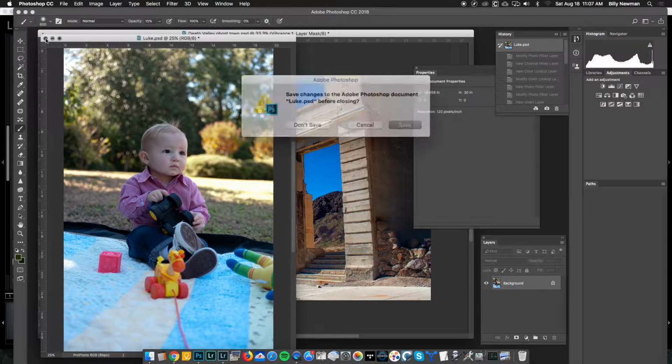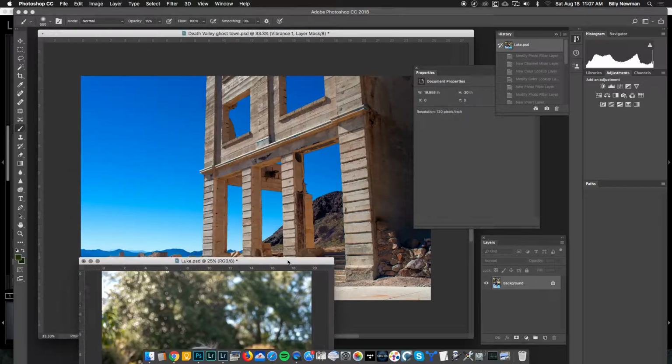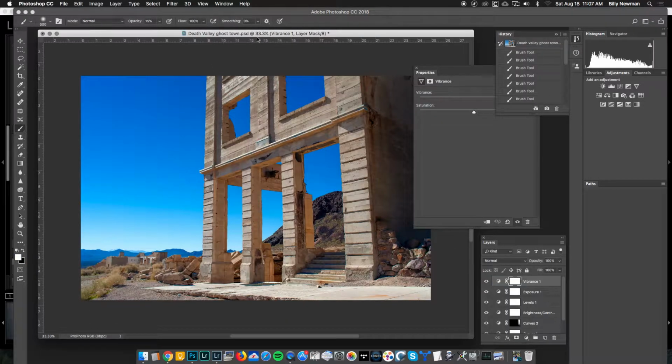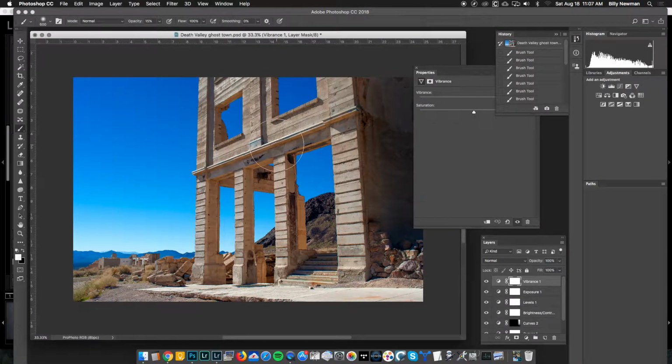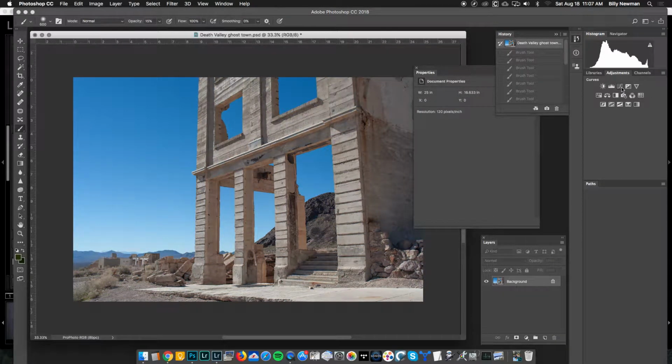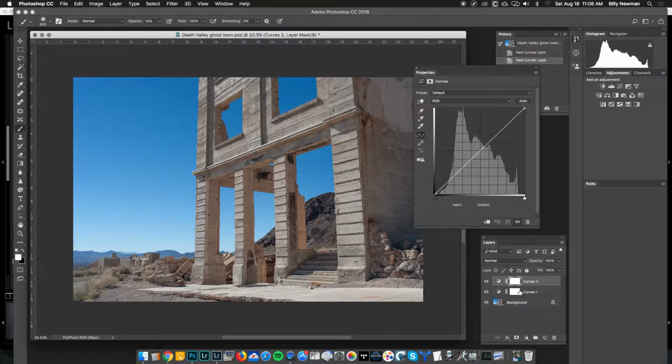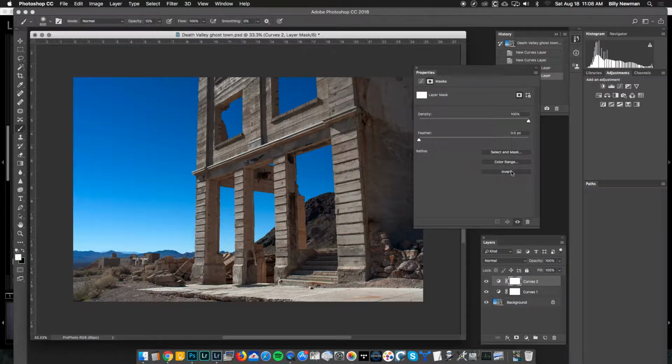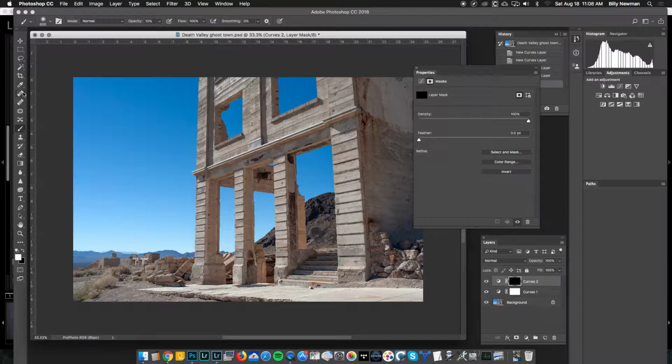I'm going to go back to this Death Valley image. I had painted on it before, but I'm not going to worry about that. I'm going to go back and reset my black and my white point. Okay. And we painted on that to get that.